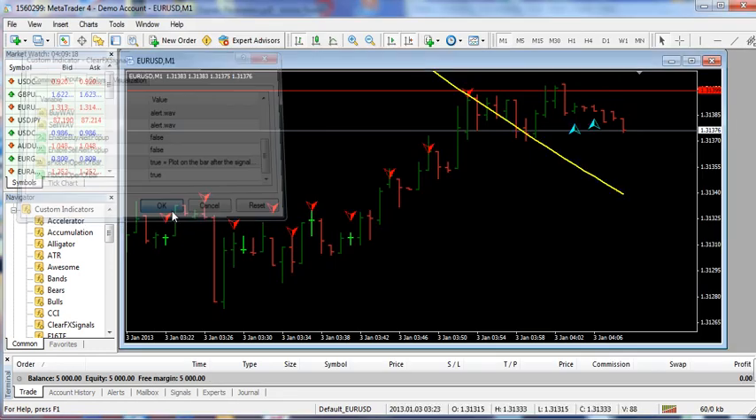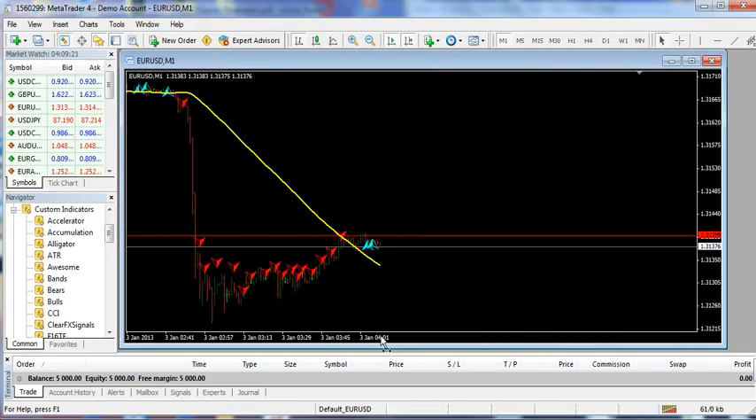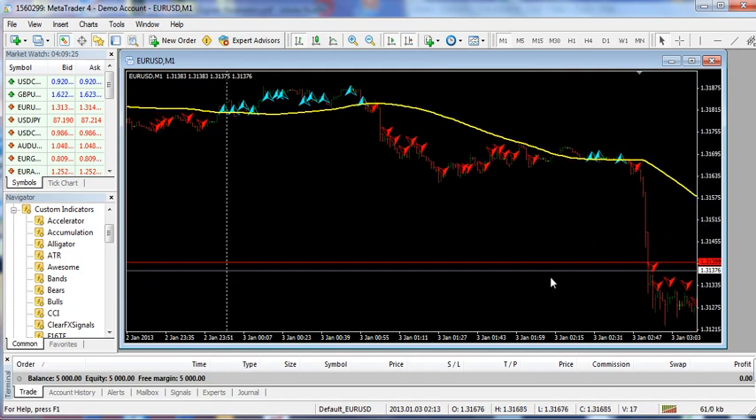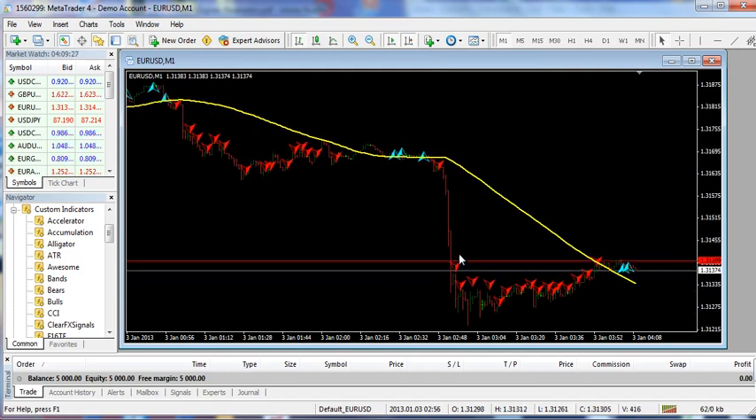So let's go ahead and attach the indicator. And we'll zoom out a little bit. So here we go. We have a number of buy and sell signals, and they are plotting right now on the bar following the signal bar.